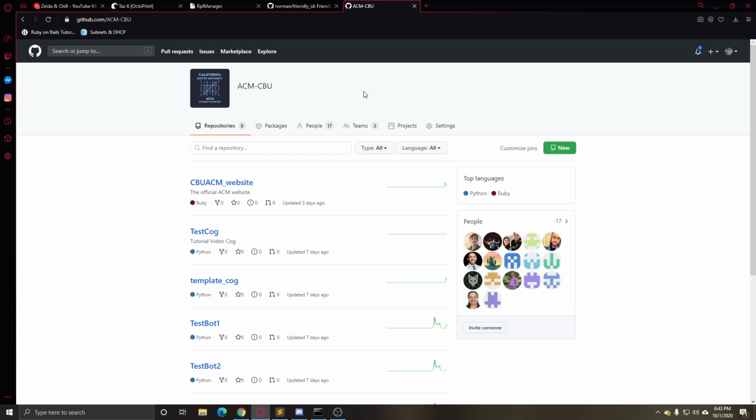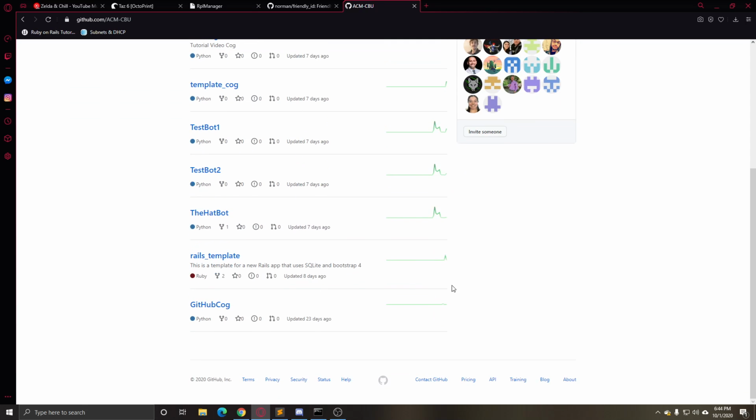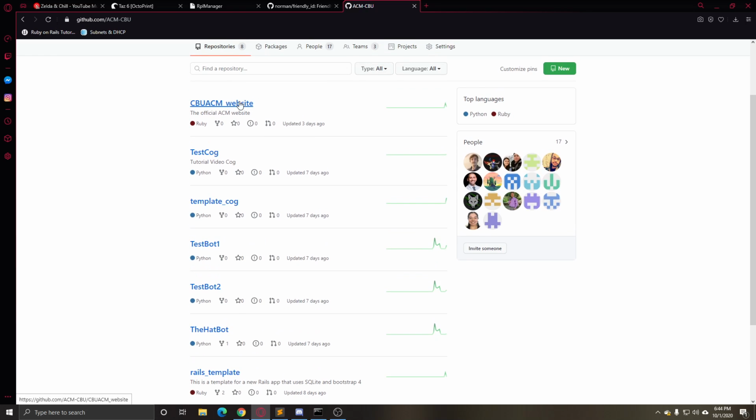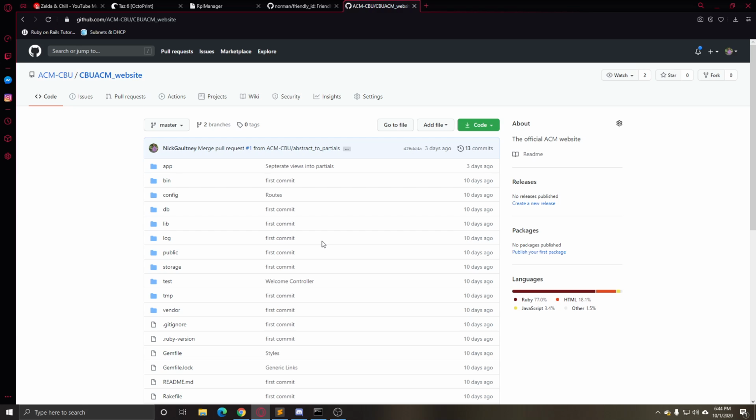If you're not already part of the ACM organization, then you should DM Chase or I, being Nick, and we can get you inside of the organization. We have a bunch of people already. It's really nice. As you go in here, there's going to be a couple of repositories that are shared to all of us, and the CBUACM website is one of them. So go ahead and open that up.